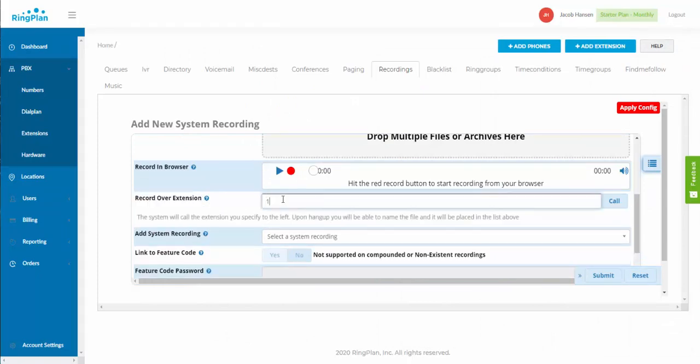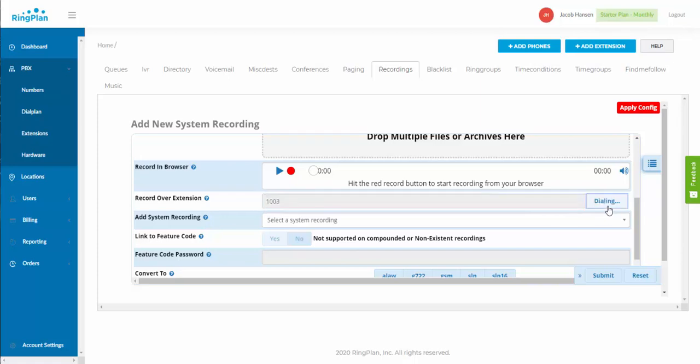I'm going to put my extension number in here. Then I'm going to hit call. Phone rings. I'm going to answer it, and I'm going to speak my message.